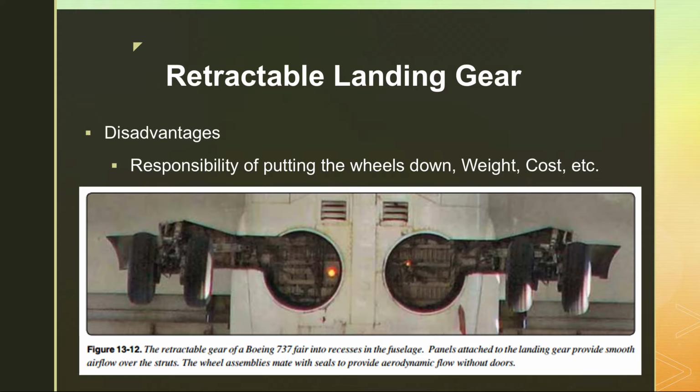And all that costs money as well as weight. And then you have to maintain the equipment. Every year you have to check the emergency extension system. And then occasionally you have to fix damage caused to the aircraft because some pilot forgot to put the wheels down. So it's a lot of responsibility. And because of that, we need to have the 61.31 training and endorsement.